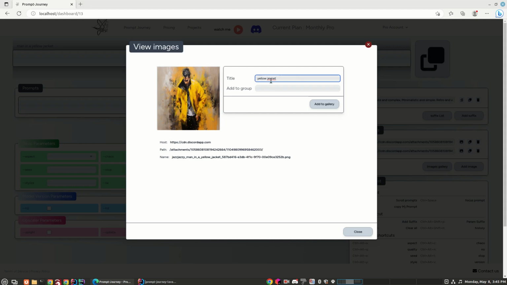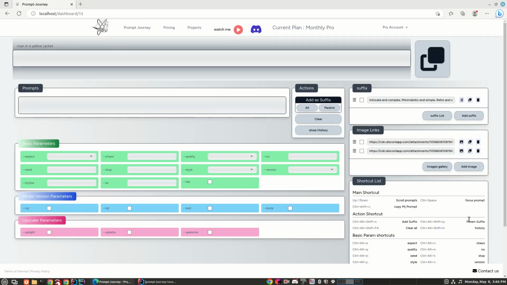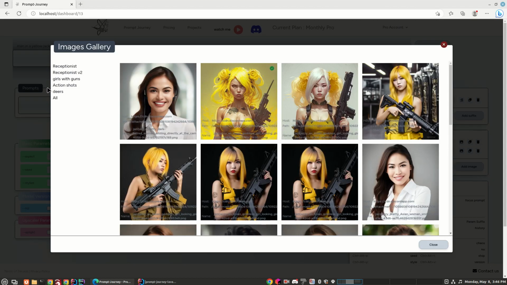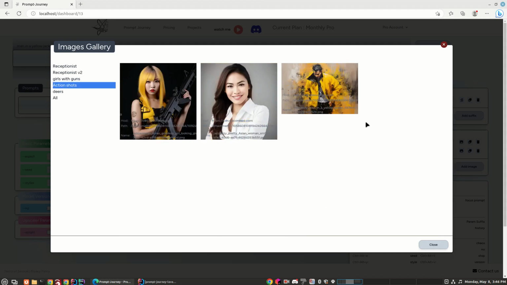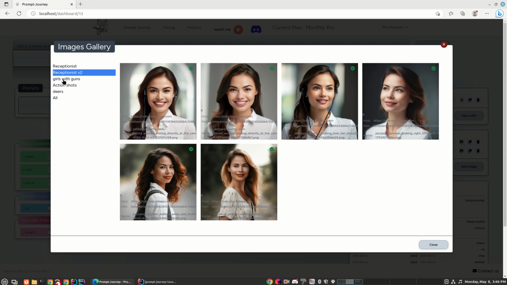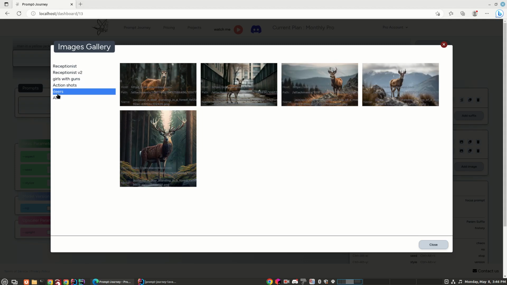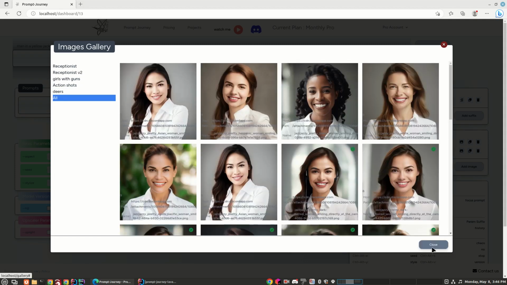So if you create a name for this particular image and then say add it to a group, you can go into the image gallery, and say we added it to action shot. As you can see, it's one of the images for this group. So as you can see, I've got multiple groups here that we can select from so that they're easy to find, or you can just go back to all of them.